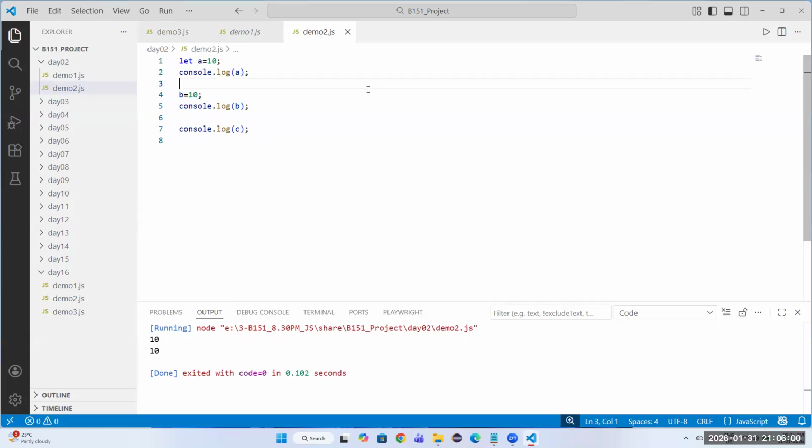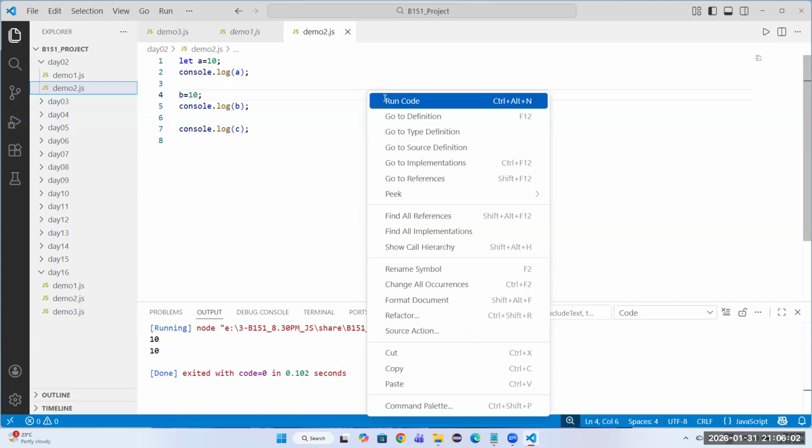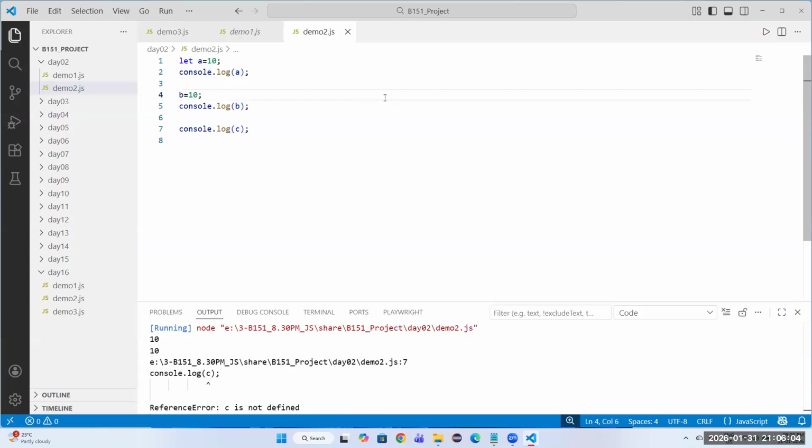Do we have C in the memory? No, sir. Will it create it or will it throw an error? Error. It is throwing an error, sir. You see that? C is not defined. It says you have not created it.